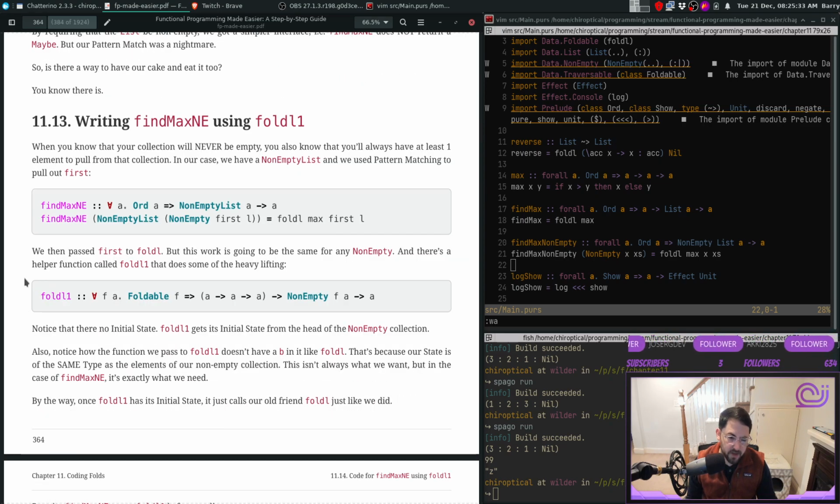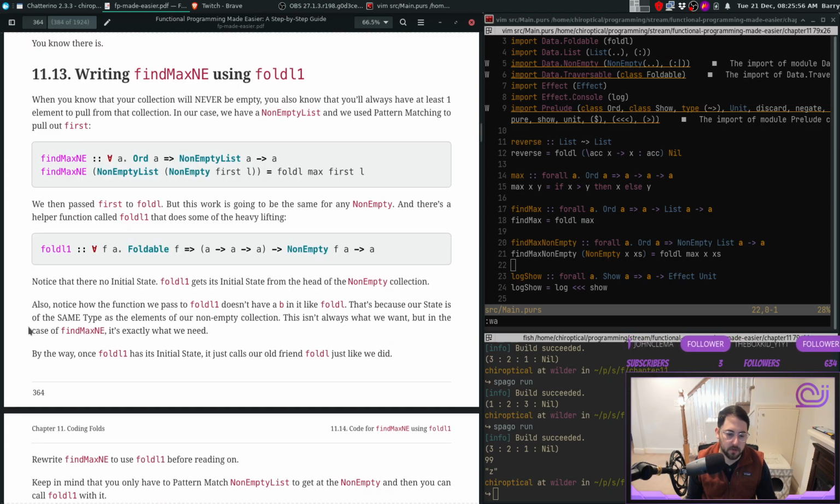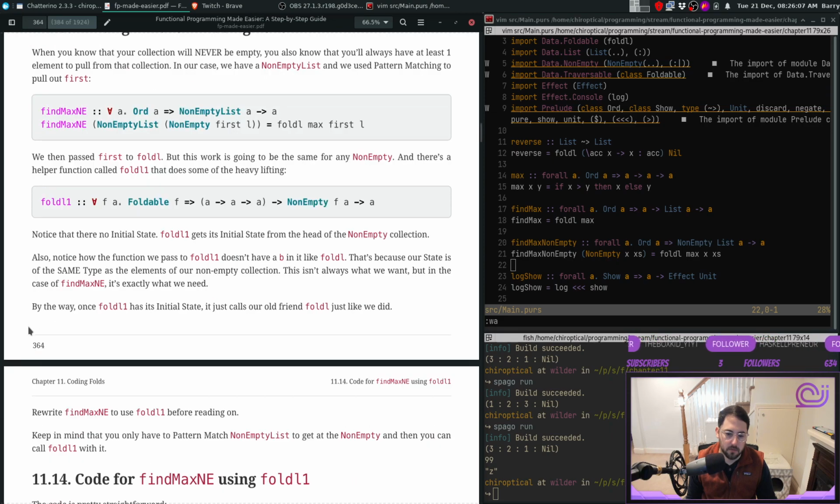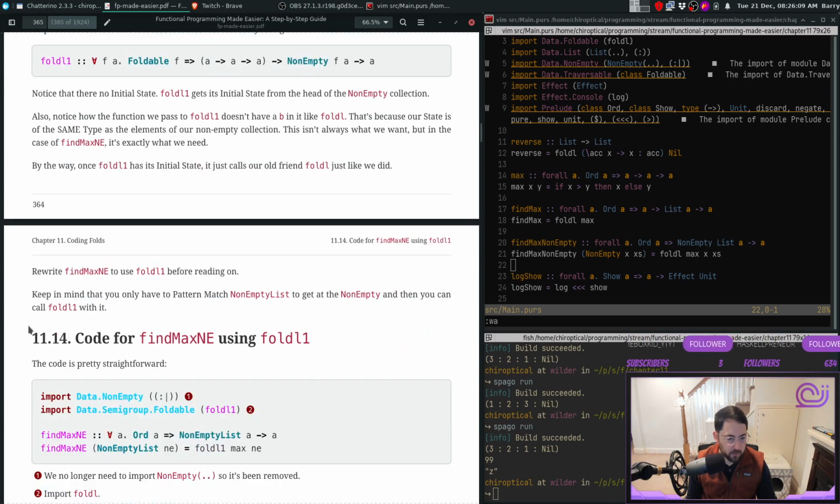We then passed first to foldl, but this work is going to be the same. There's a helper function called foldl1 that does some of the heavy lifting. Notice there's no initial state. foldl1 gets its initial state from the head of the non-empty collection. We don't have a B in this case, which makes sense.